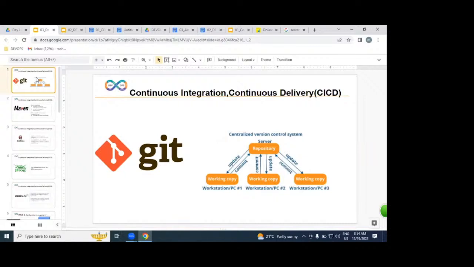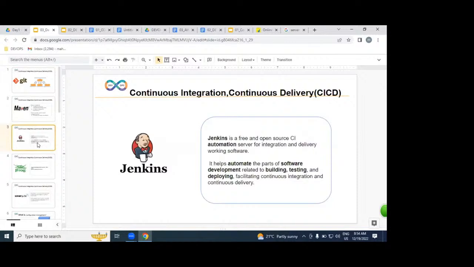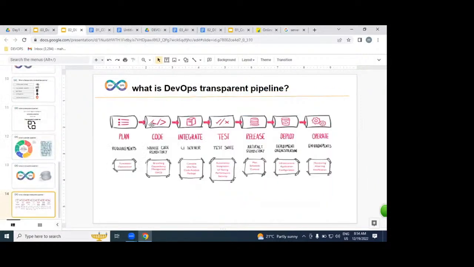All developer source code we should execute, right? We need to build it using Maven. But this entire process, we are going to automate it with the help of Jenkins. Jenkins is an automation tool. This entire DevOps process is automated with Jenkins.